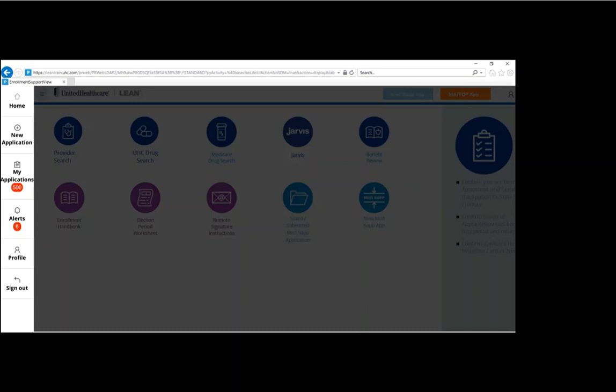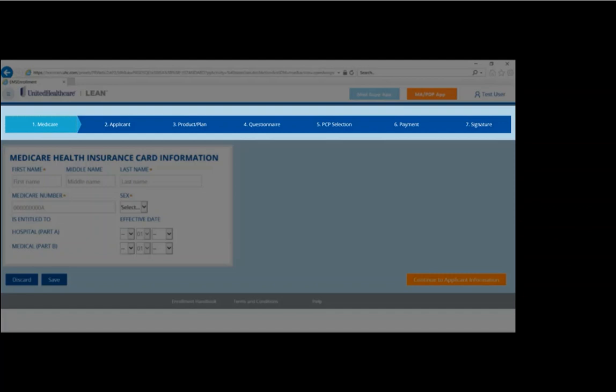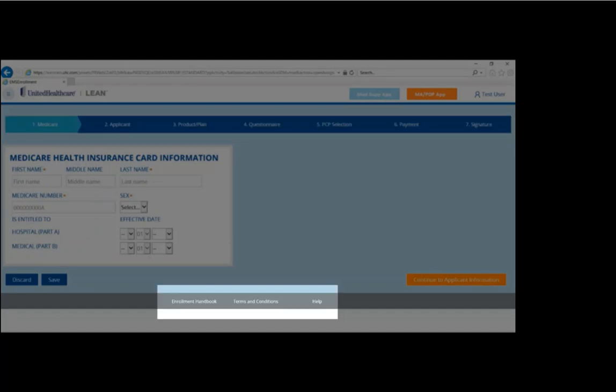Let's tap New Application to start a new application. You can also do this from the orange MA PDP Plan button in the upper right. Once you're in an MA PDP application in LEAN, there is a progress bar across the top and helpful tools across the bottom of every page.